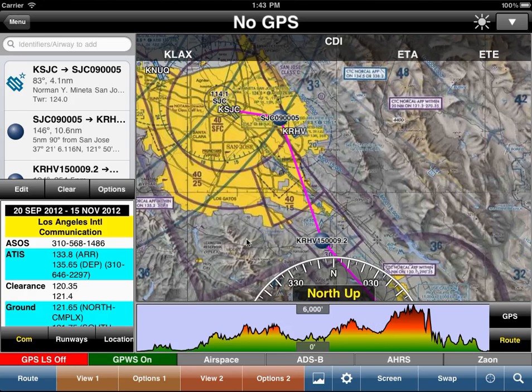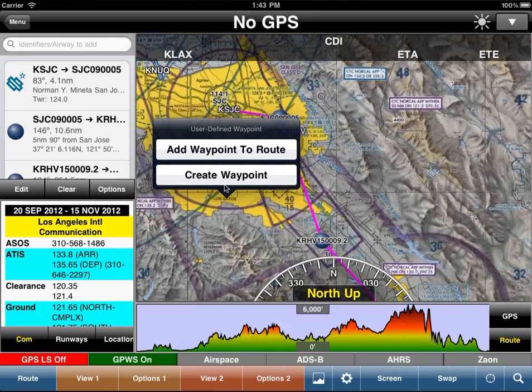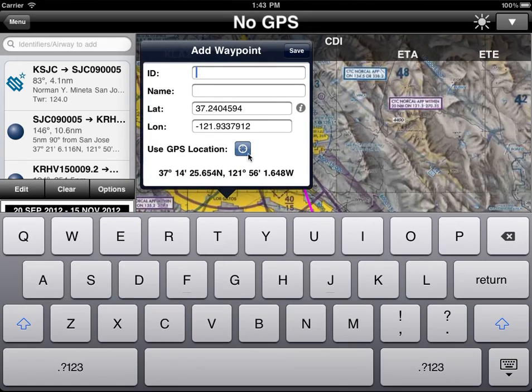So it's all working dynamically and in real time. And then a third way is, let's say we wanted to, right over, for example, Los Gatos somewhere, add a waypoint. We can tap and hold and say create waypoint. Now what WingX will automatically do is take the lat long of that position that you tap and held on and put that in the lat long boxes.